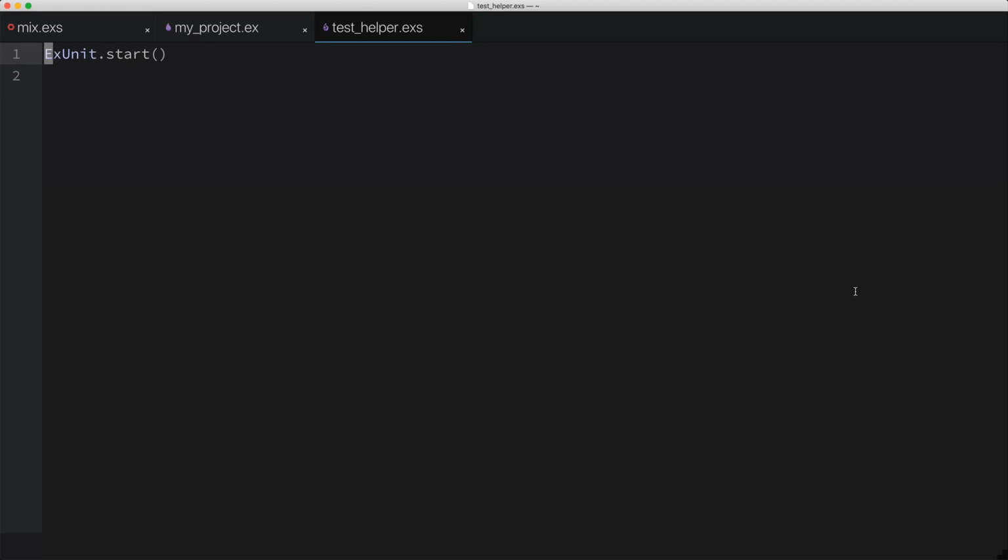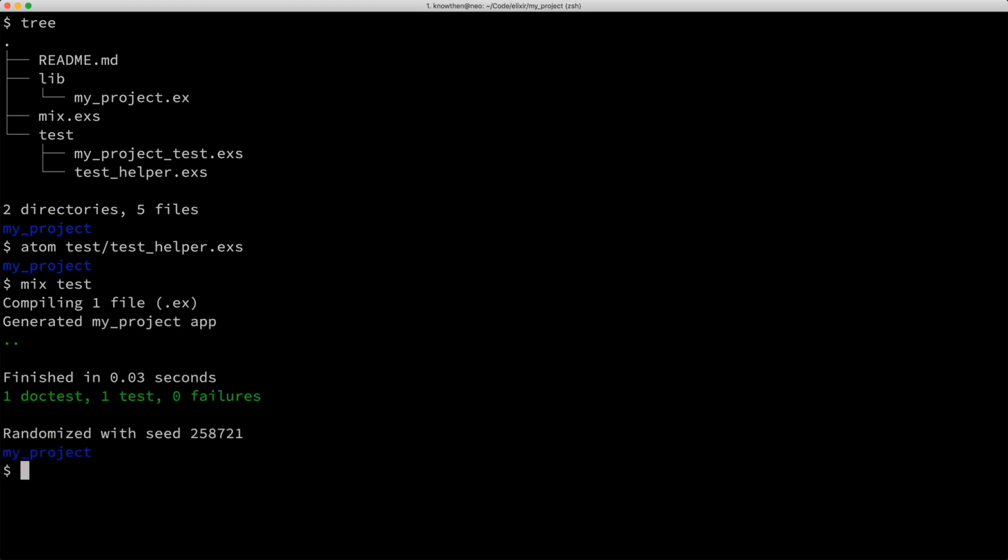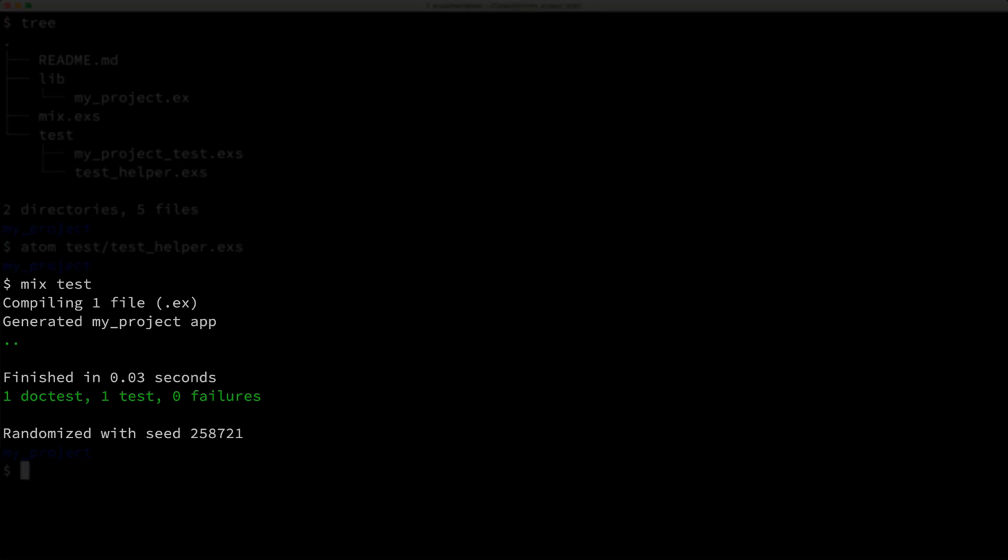Now, the only thing in the test helper file is this call to xunit.start, which initiates or starts the unit tests using the testing framework named xunit. One way of running unit tests is by keying mix space test from within the project's root directory. And as you can see from the output, one doc test was run and one unit test was run, and there were 0 failures. So what is this test and doc test?